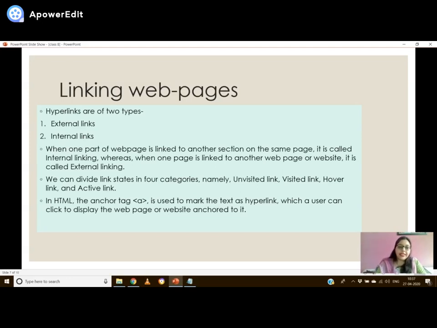We can divide link states into four categories. Unvisited, that will be by default blue in color. You might have seen various hyperlinks in any of your web pages. Visited link, you might have seen when you click on a hyperlink, then it becomes purple, right? The color changes. So that is a visited link. Hover, that means you have not clicked, you have just moved your mouse on the link. So that will be a hover link. And an active link is that link which is right now being used by a person, and it is active right now, right? So these are the four categories.